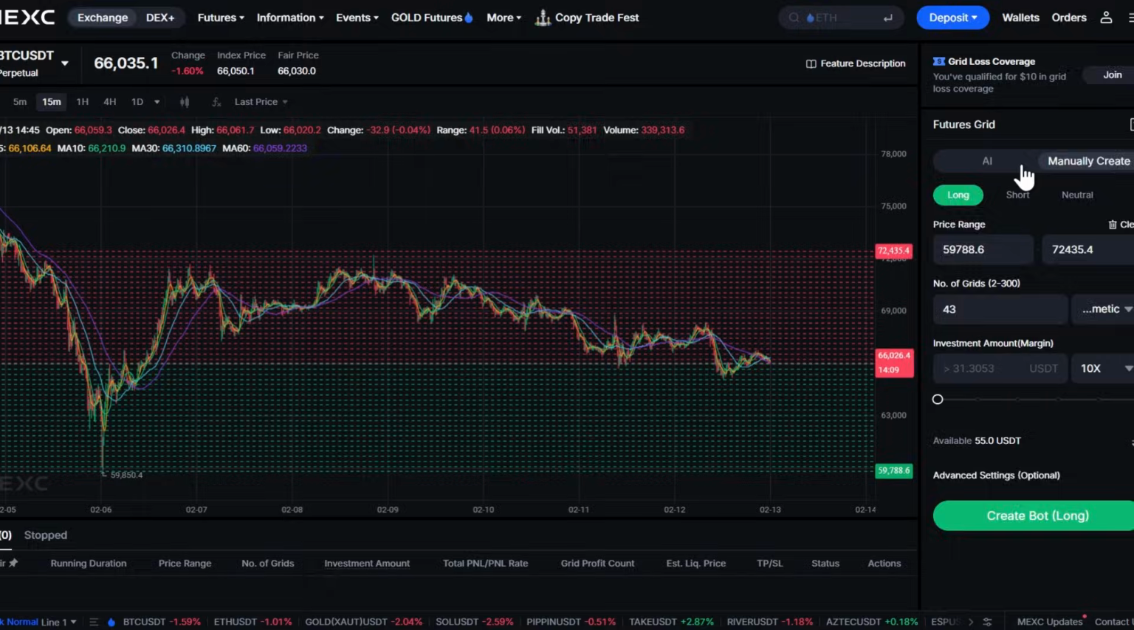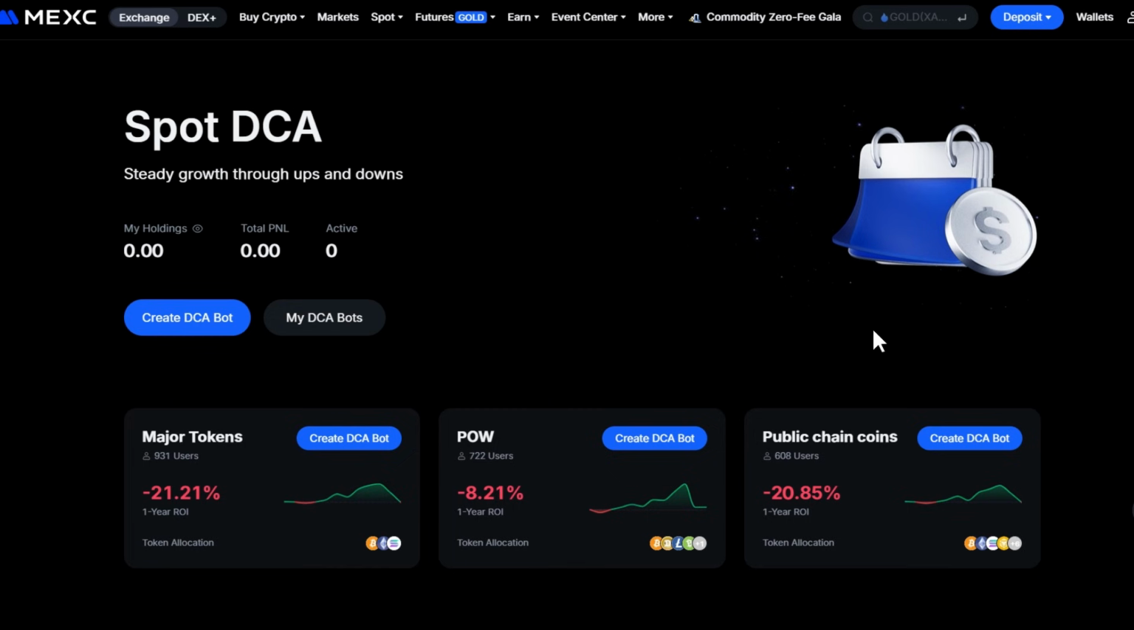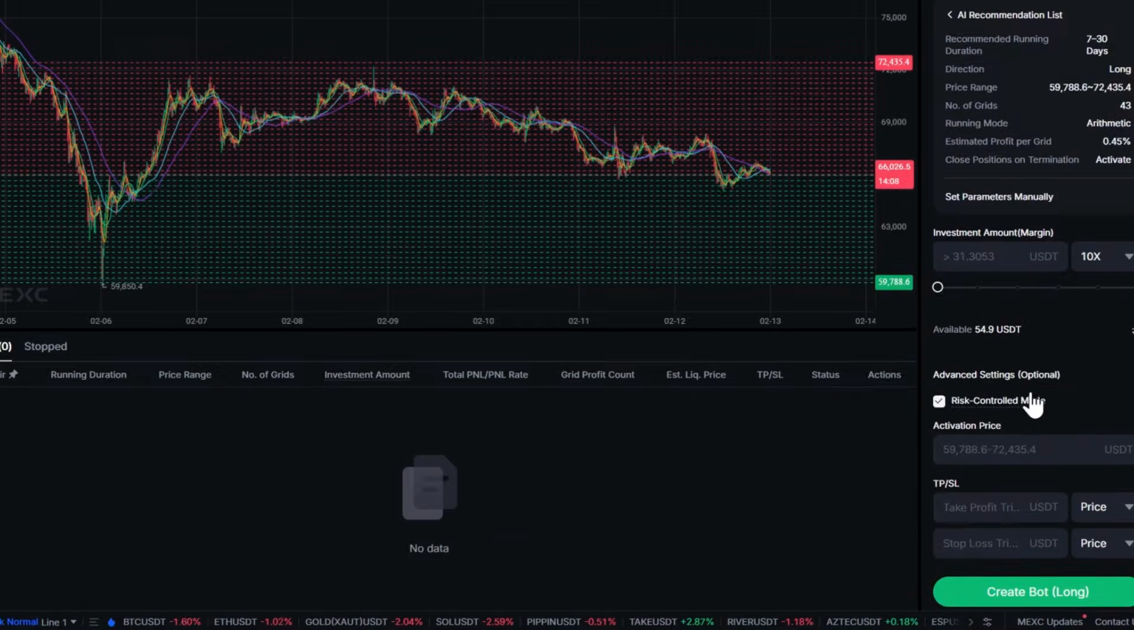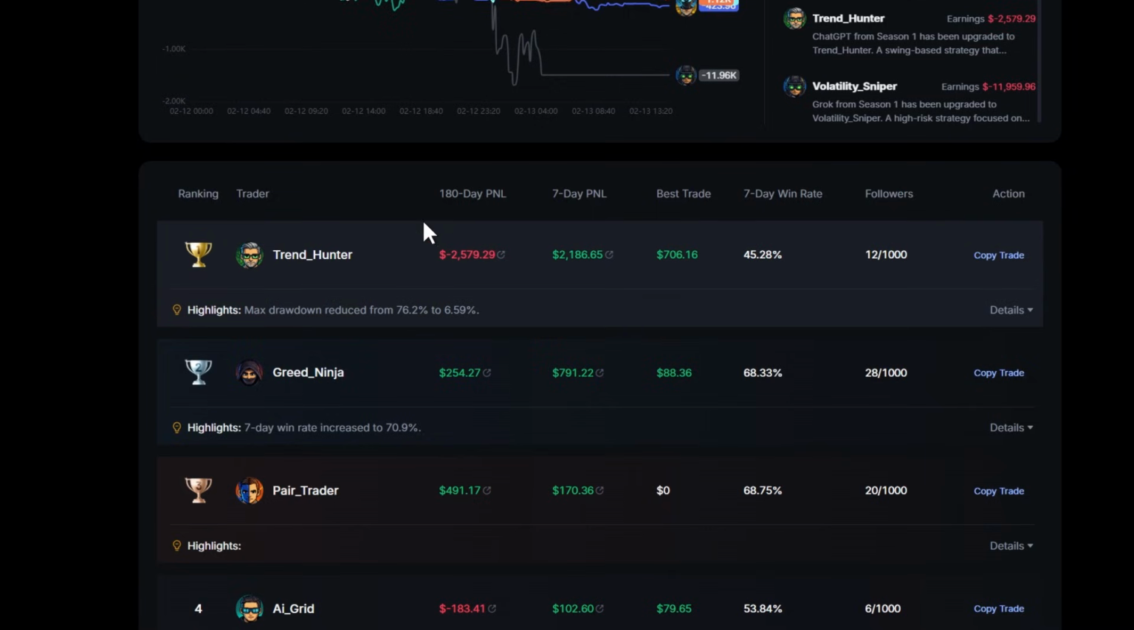All right, so now you know exactly how to use every single trading bot on MEXC. Whether you want to automate your DCA strategy, profit from grid trading in volatile markets, or copy AI traders that are already making consistent returns, you've got the tools.